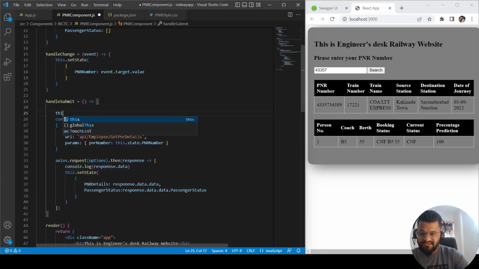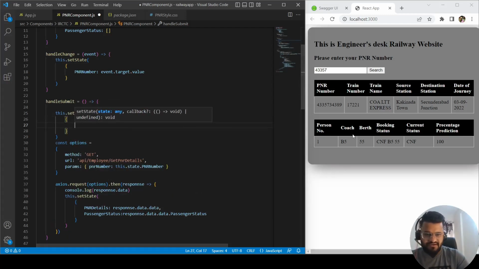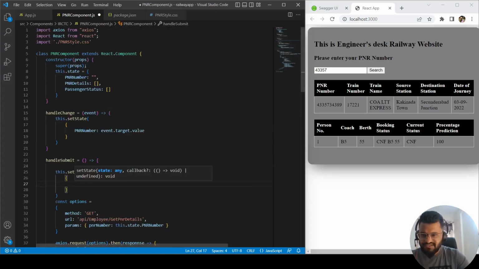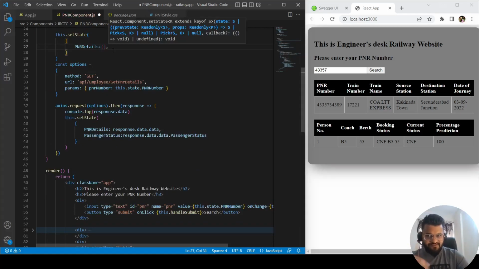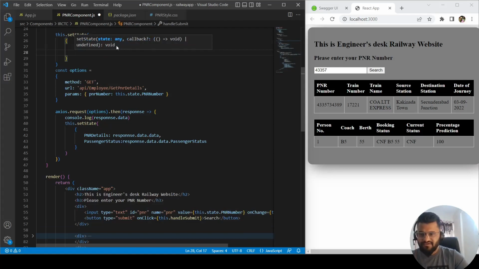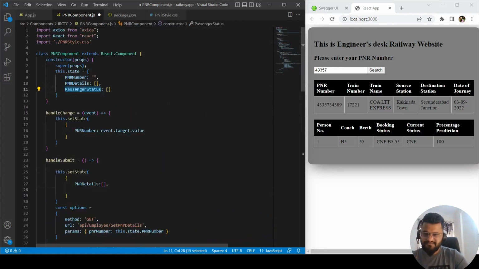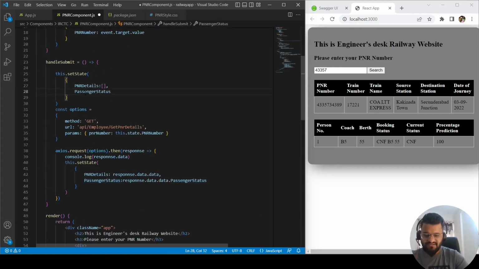So let's do one thing. Let's write this.setState, and here I'm going to reset everything. What I mean is, I'm going to reset these two things here, PNR details and passenger status. So let's reset it. PNR details will be this one. We are doing this to make sure that before hitting the button, it should be empty. And then the other thing is passenger status, so let's make it an empty array as well.